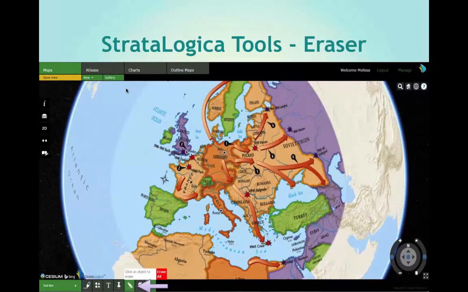You also have your eraser tool. So if you want to start over with the same map and utilize it again, you can erase all. Or if you had a pin that you just wanted to delete, you could go ahead and just select the object.